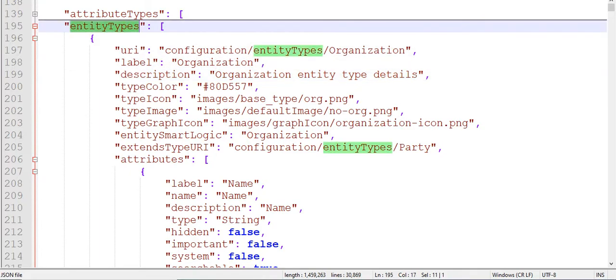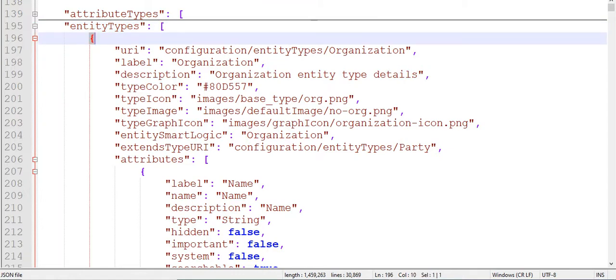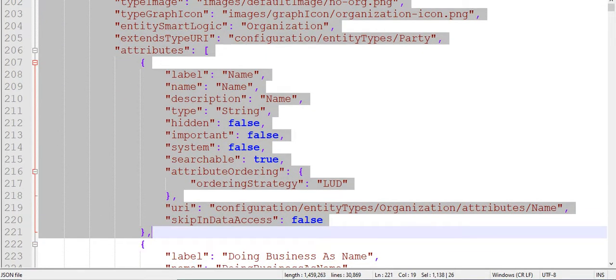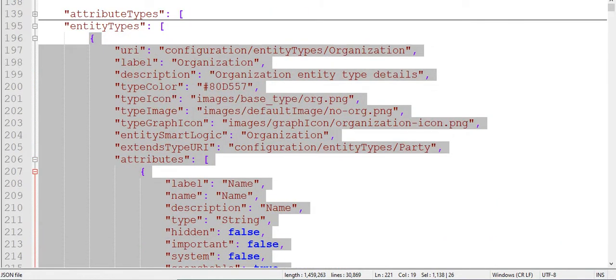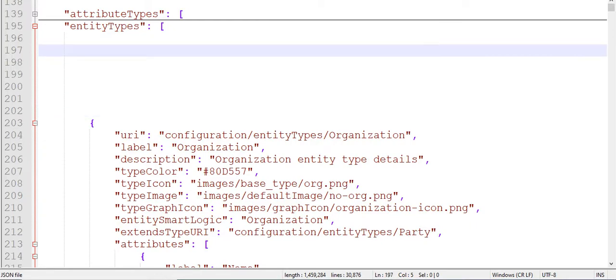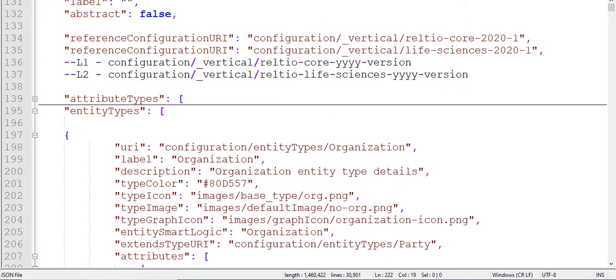Another part is that entity type is an array, so the syntax for the array is a square bracket, and within the array multiple entity types are there. Each one is part of a curly bracket. Let's put it as a company.